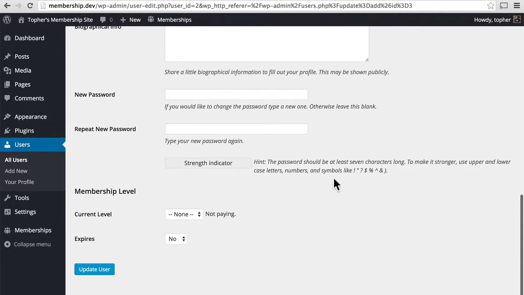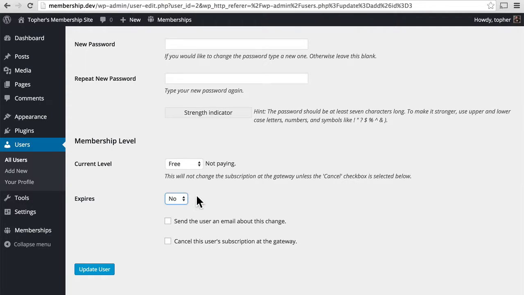Down here at the bottom is membership level. And we could choose free. Then we can choose whether or not this access will expire. Then we can also choose to send the user an email about this change, which I won't because I gave Alice a fake email address. And we can choose to cancel this user's subscription at the gateway. We don't want to cancel this user's subscription, so we will update user.